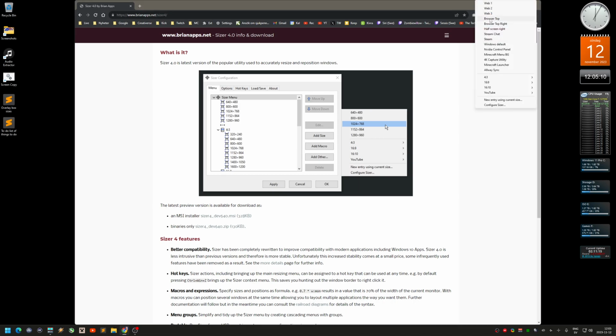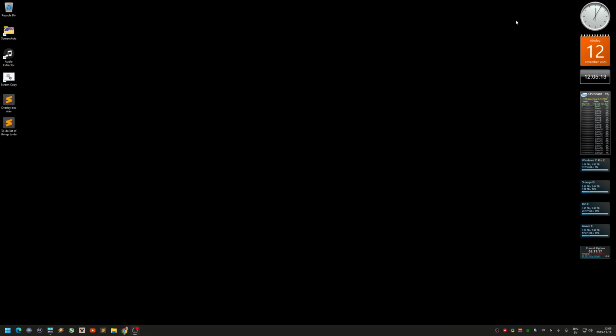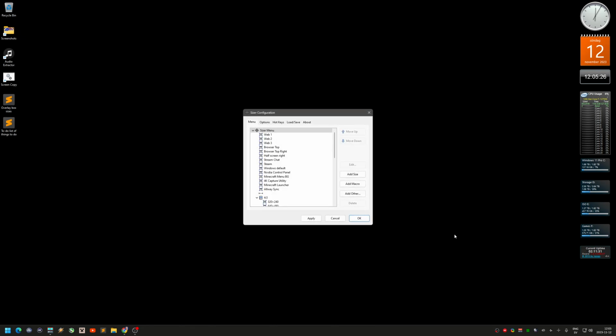So how do you actually get your own stuff here? Well, that's why you have this little arrow down here, the Sizer thing, the cross. If you right click on it, you get this menu here and you can click on Configure Sizer. And here at the top you can see the ones that I added myself, and then the other default ones that come with Sizer.